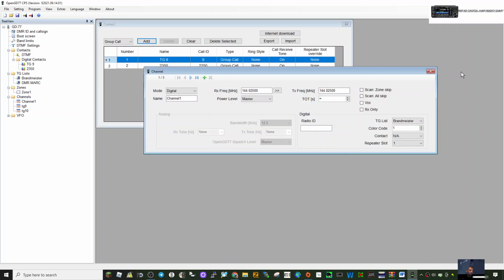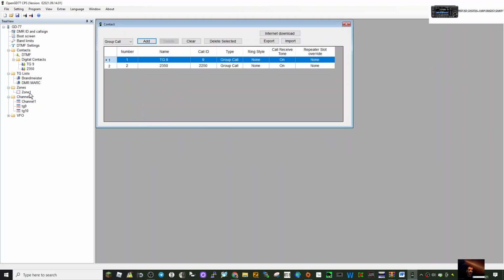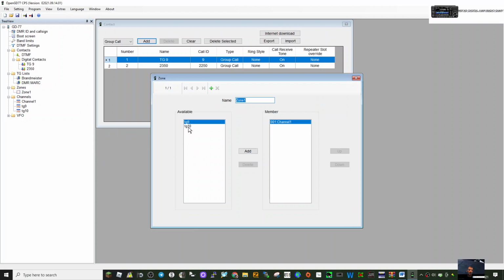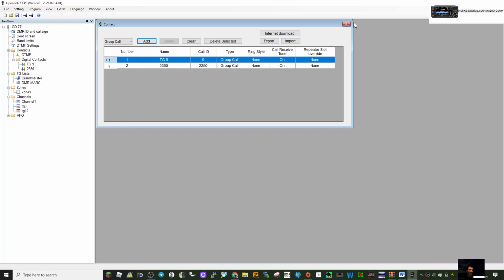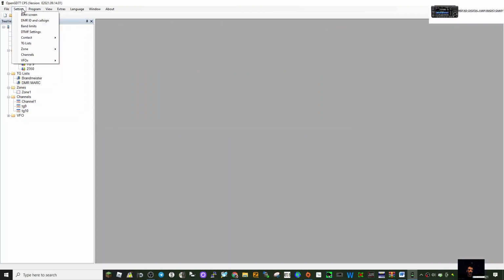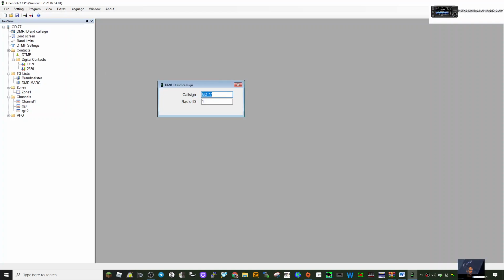We've got our channels here. Then we need to put those channels into a zone. So there's one I've just created. Go like that, click add. And then when you write this to the radio, where's the write section? Write to radio, read to radio. You'll have a channel in a zone with the correct contact number. The contact number is really important. DMR ID, I should have done that really, so.